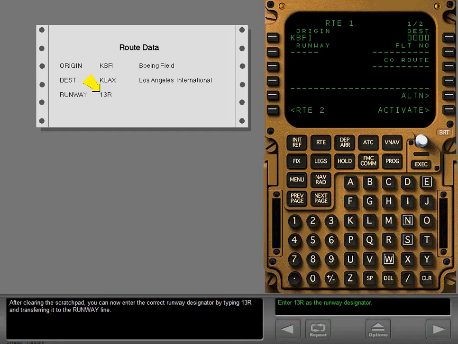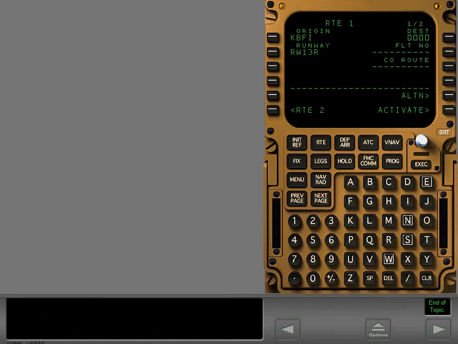After clearing the scratchpad, you can now enter the correct runway designator by typing 13 right and transferring it to the runway line. The departure runway is correctly entered. The remaining data entries on this page will be completed for you.